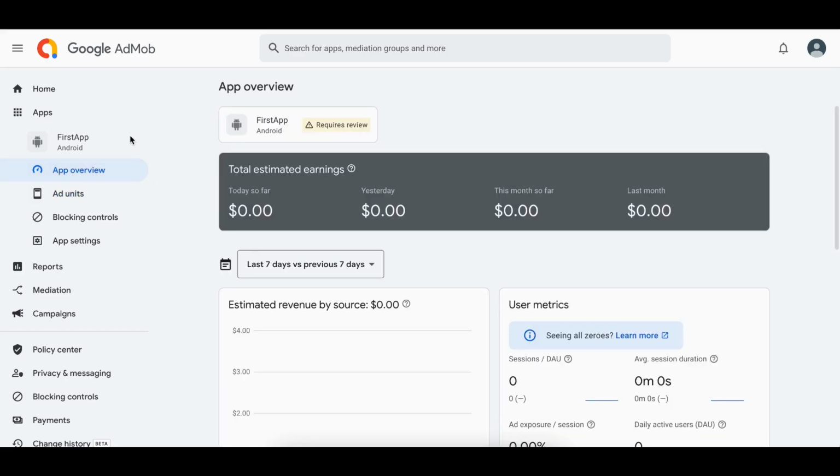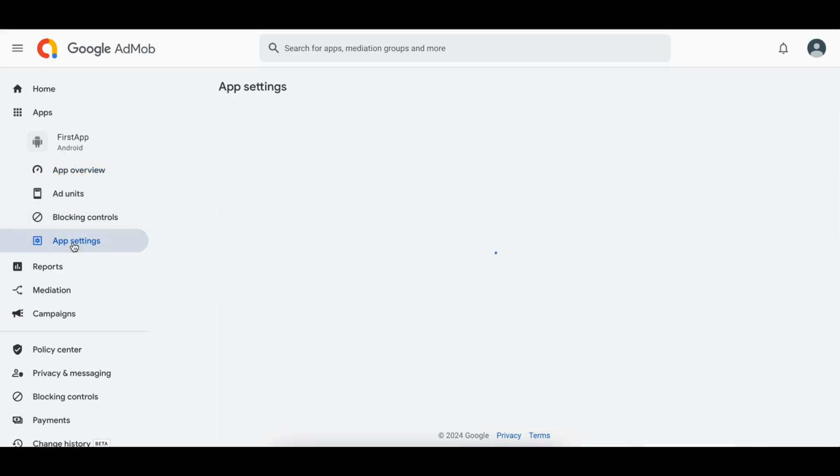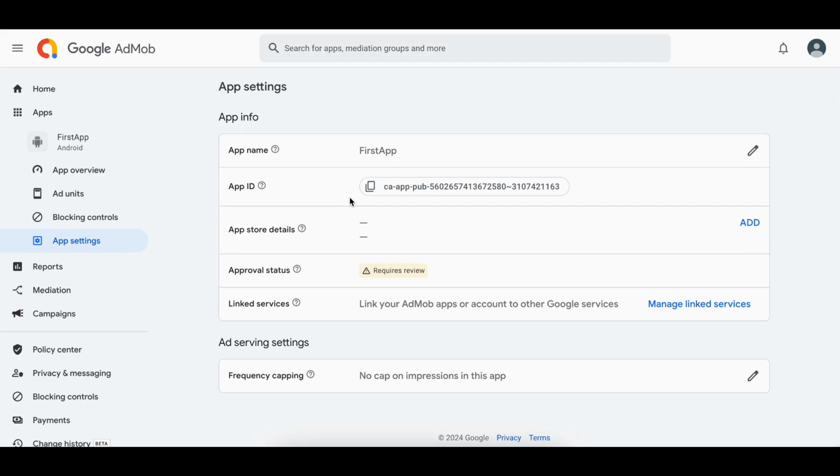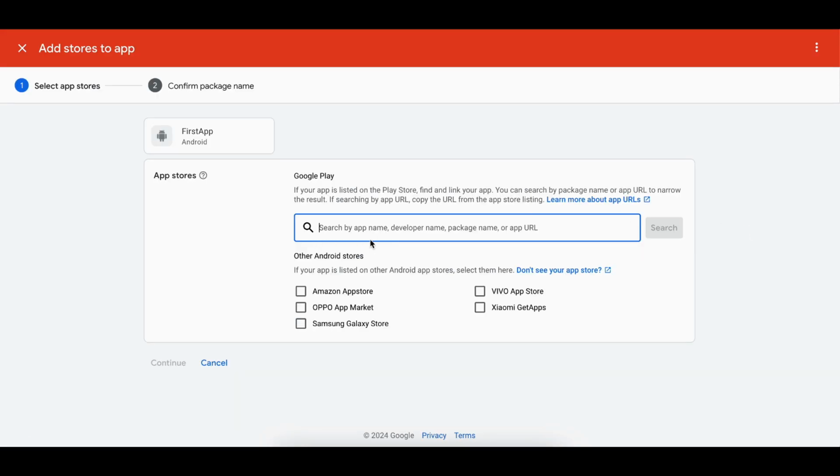I'm not really sure where the option is, maybe in app settings, I guess. So here you can see App Store details. If I click on add, here you will have to search your app by your URL or package name, and then you can link your Google Play Store app with this app which you have created on AdMob. So yeah, that's it for Android.